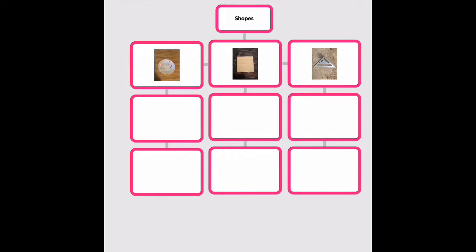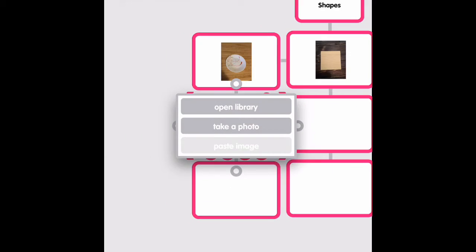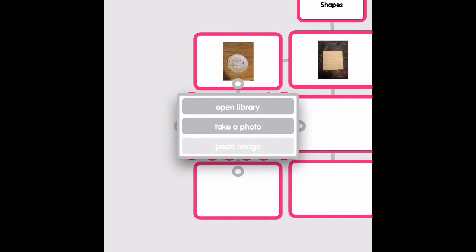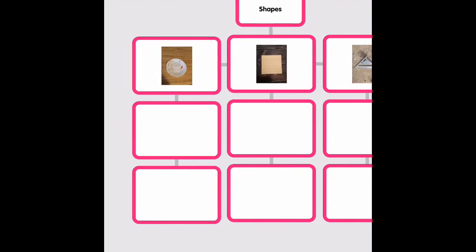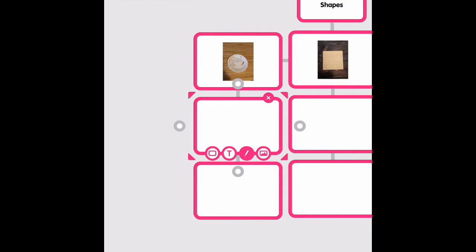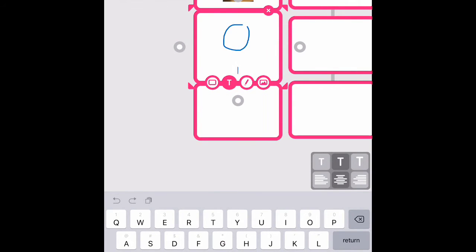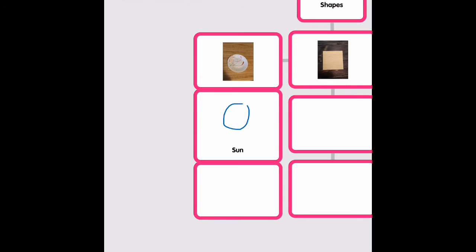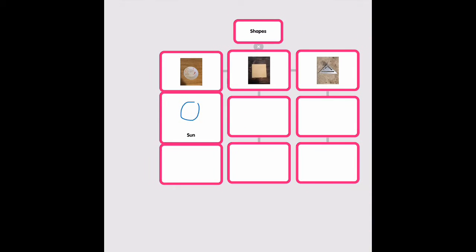If I wanted my kids to use this in Popplet, they can just click on the Popplet and either use the take photo icon off of the mountain screen, walk around my classroom and find circles, squares, or triangles. They can draw their own shapes, or even type in something that could be a circle. So they could type in a sun. So I could easily do something like that.